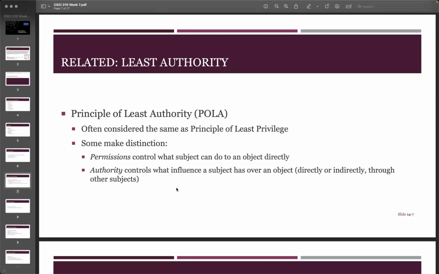And then here, we have the related things about principal list authority. The polar one is considered the same as the list privilege, but there is a slightly different distinction: permission control. So what can a subject do to an object directly? What is the permission, and who can control it?